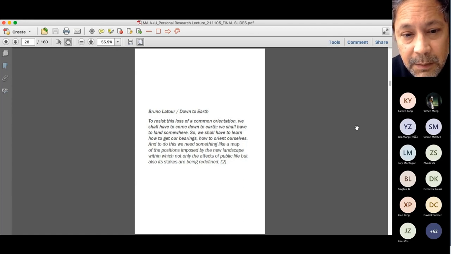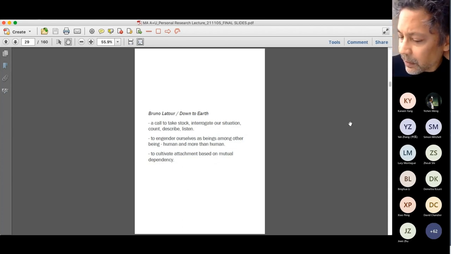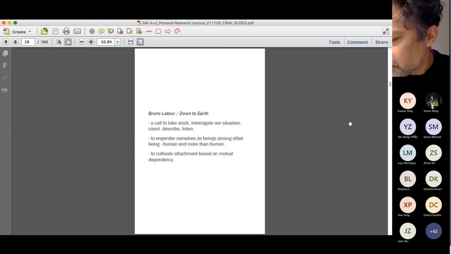So how do we get our bearings in a world that has become increasingly unmoored and incoherent? Latour advocates for taking stock, interrogating our situation, counting, describing, listening, to not strive for ever more production and unbridled use of resources, but to engender ourselves as beings among other beings, human and non-human, connected together to the earth as terrestrials, with these words, engendering and terrestrials, very much Latour's terms. Thus, we cultivate attachments for the task of recognizing and reorienting ourselves with an understanding of mutual dependency.